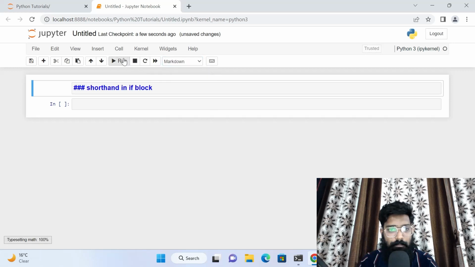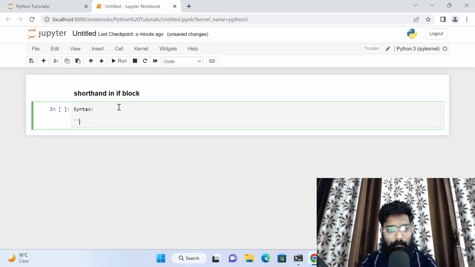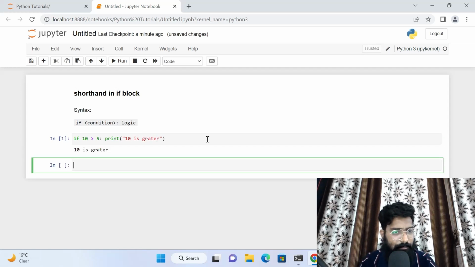Okay, let me make it a markdown. The syntax is really simple. Syntax: if condition colon logic, as simple as it is. So for example, if 10 is greater than 5, print 10 is greater. So we can see this.